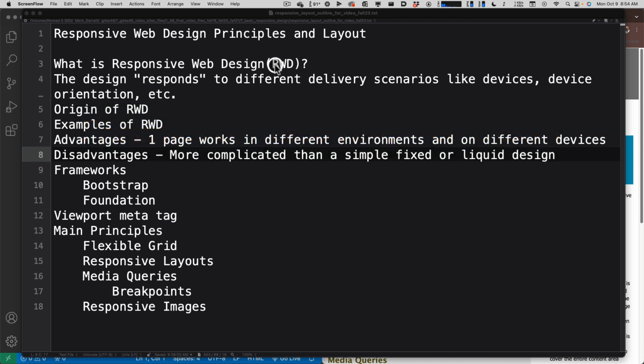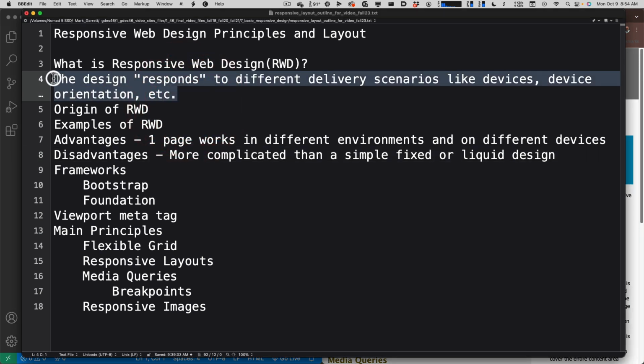So what is responsive web design, or RWD? So basically, your design is going to respond to different scenarios, like different devices. Orientation, is it portrait, is it landscape? Mostly it's device width, but there are other things you can do as far as making a design responsive. We'll talk about the origins a little bit of responsive web design, look at a couple of examples.